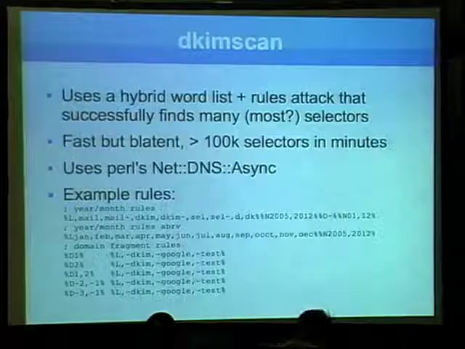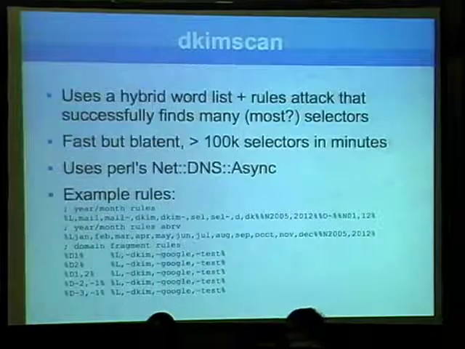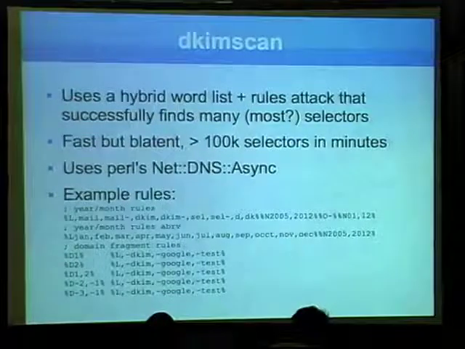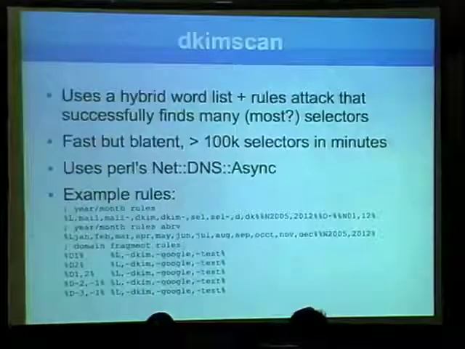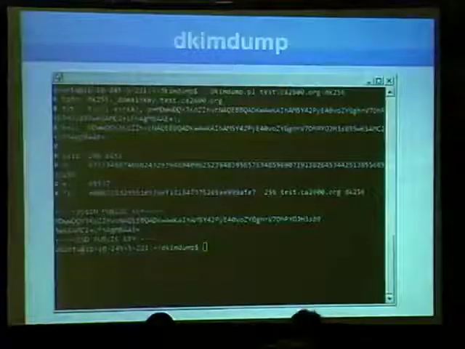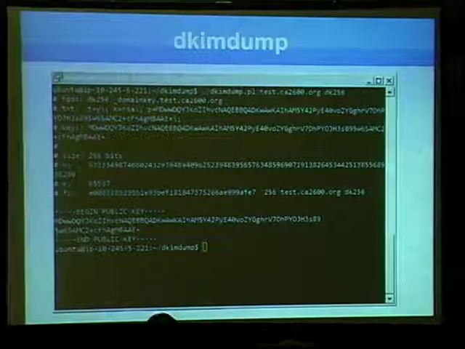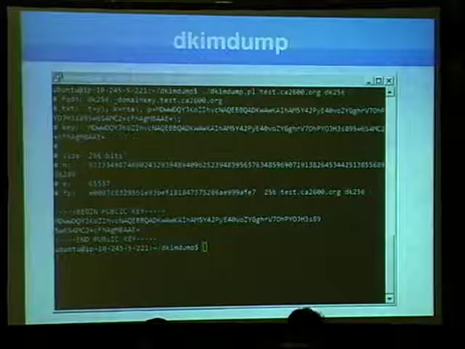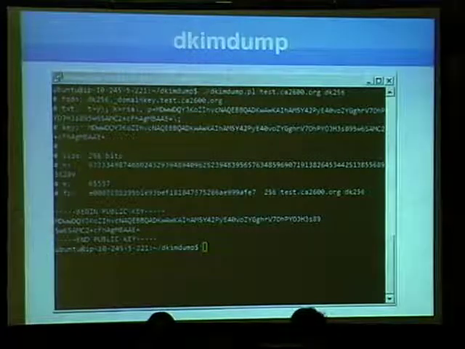Anyway, the other fun thing is there's an expansion rule that will take the domain name that you're currently looking at and slice and dice the parts of that. I saw a fair number of domains that just use their domain name again as the selector. That'll find that. We've got dkimdump, which, given a domain name and a selector, will give you data about the public key that's up there. This is a test that I set up. This is a 256-bit key. I have not seen any keys that small actually used in the wild, but that would be terrible.